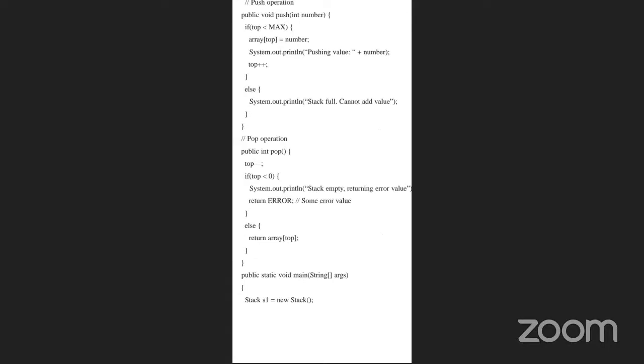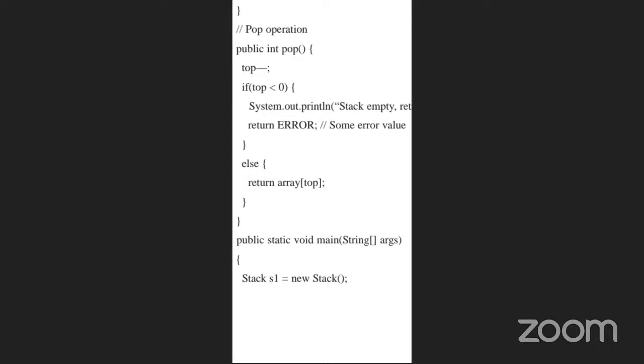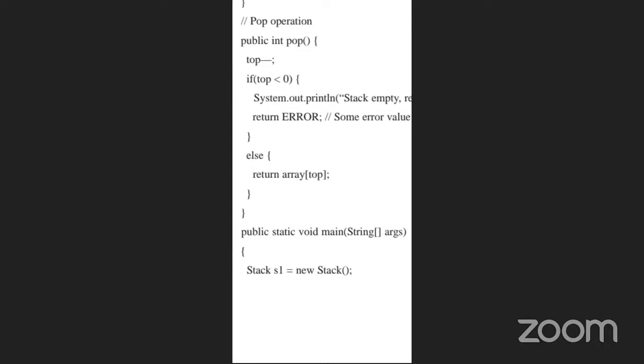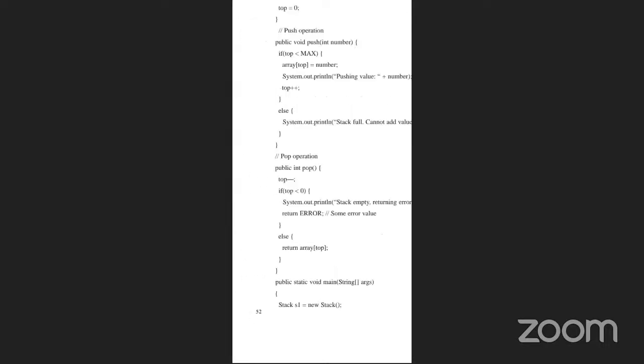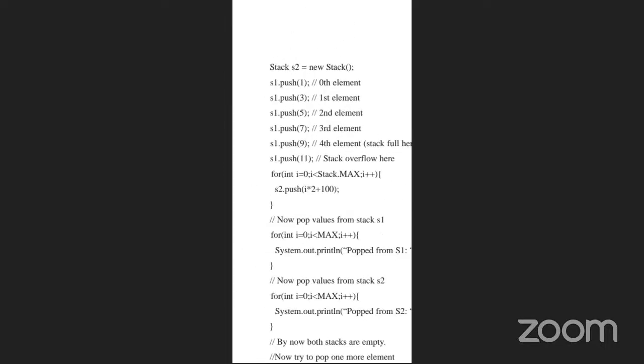In the main method, first please take the object of the class. Stack is the class name, S1 is the object name. With the help of new, I am creating an object for it. Then with the help of S1, first I called S1 dot push 1. What is the element I am pushing? 1. In which location? 0th location, because top equals 0. Next, what is the element I am pushing? 3. Next, 5. Next, 7, 9, 11.